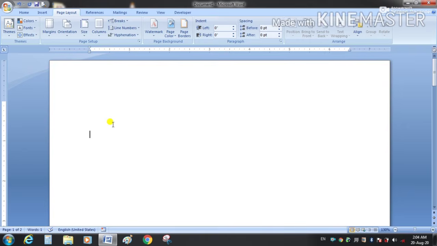Suppose I write something here, for example. This space is the edge of the page and this is our text. So the space between the text and the edge of the page is known as the margin. We can increase or decrease our margins.